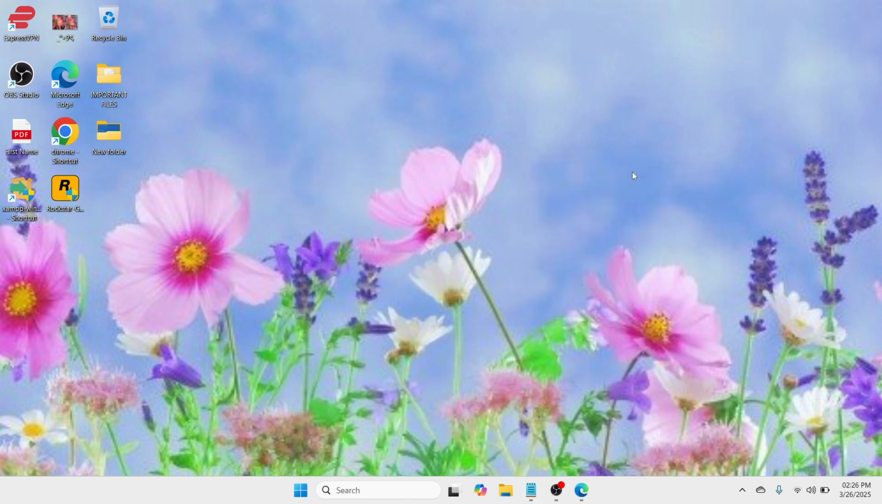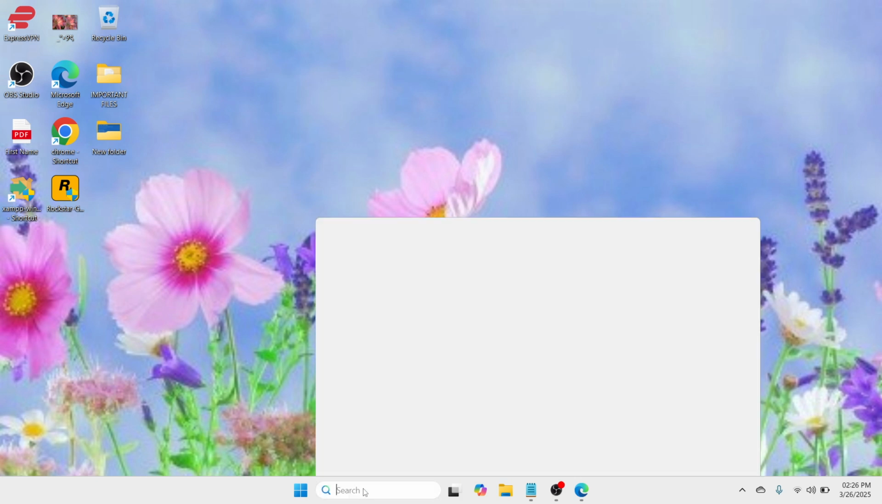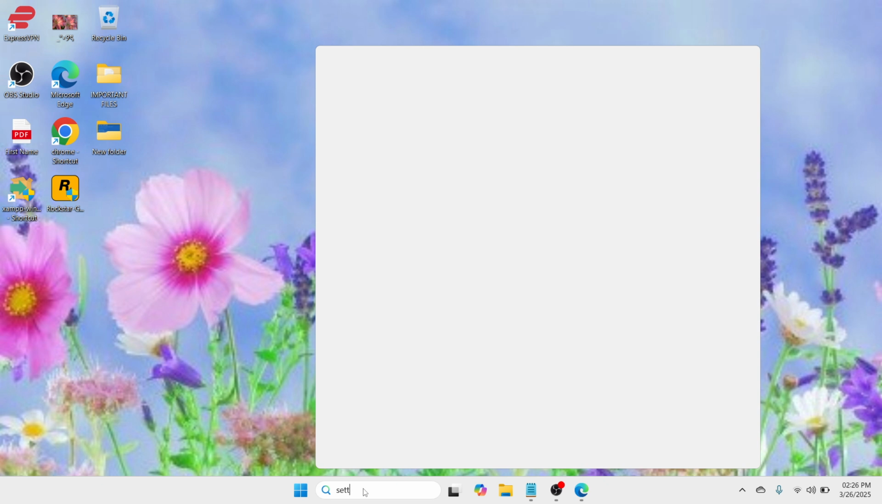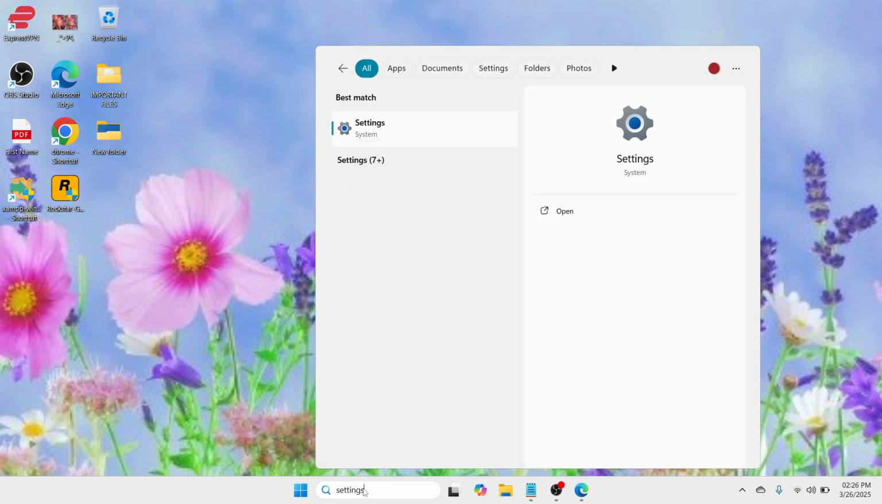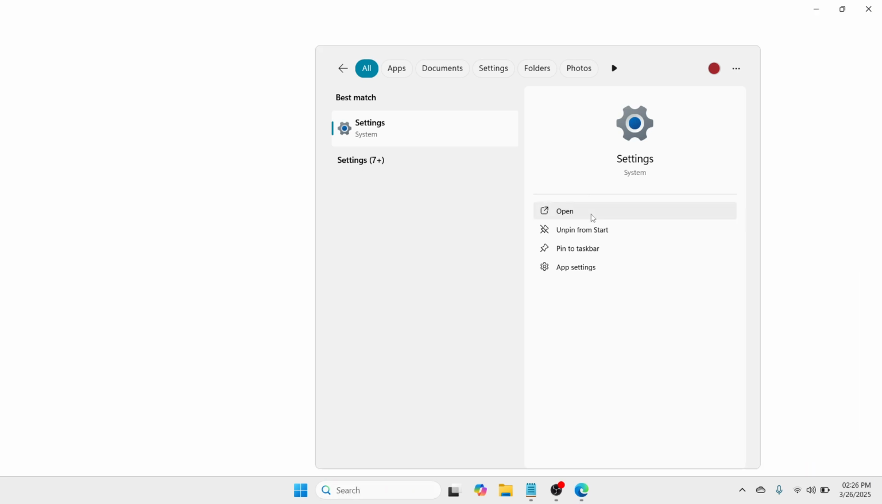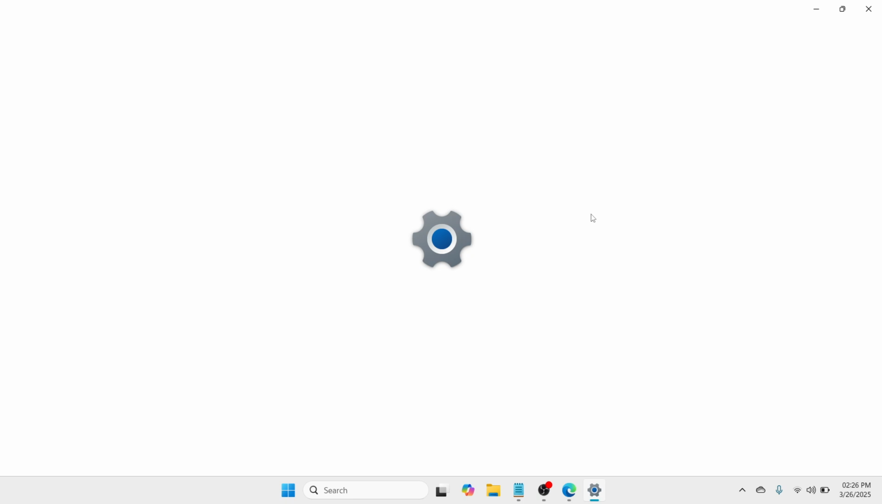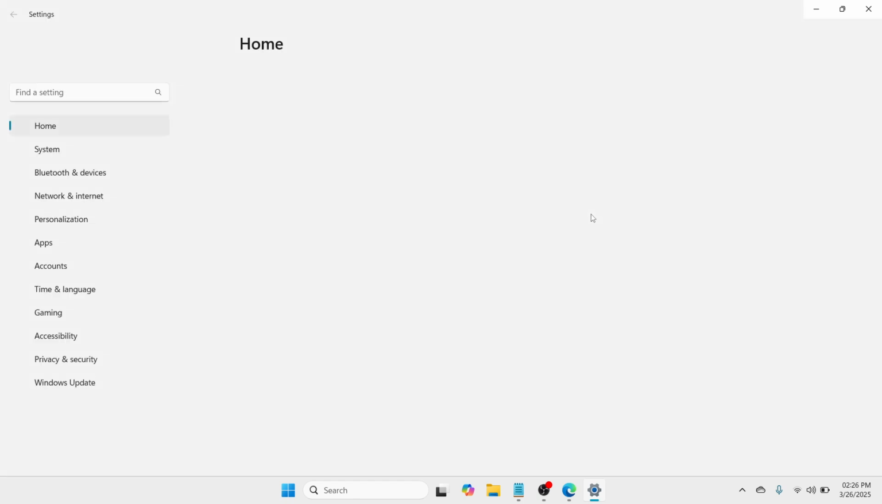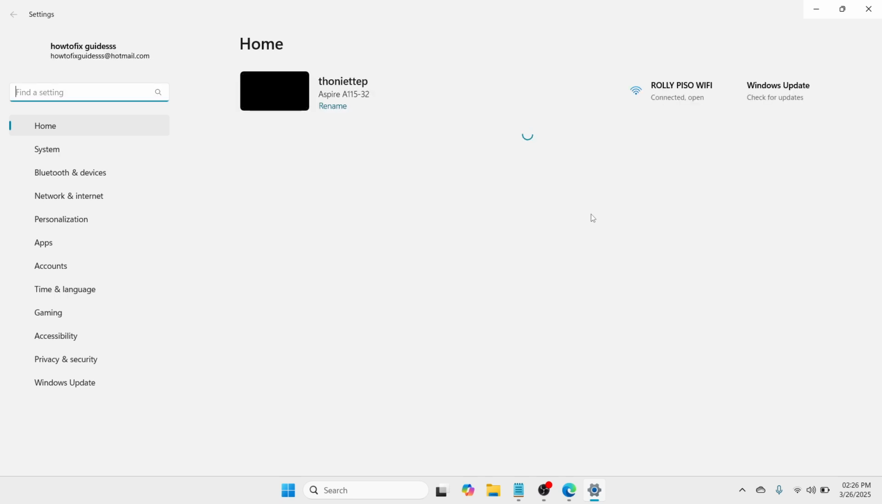The very first step that you need to do is at the bottom search bar, please type for settings. The moment you have typed it, a best match would appear. Please go with open to continue. You can also go with the shortcut, which is Windows key and I key together, and that will lead you to the settings, okay?